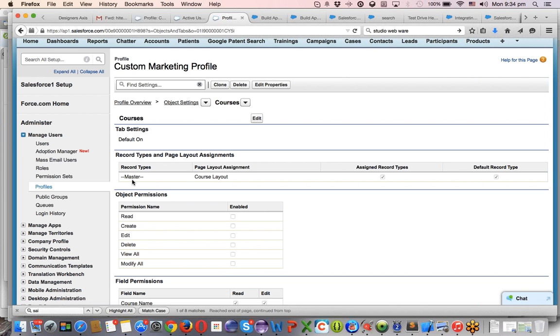Why do we use record types? Record types are useful to classify the object records. For suppose on the account object, if you want to classify personal accounts, small accounts, and big accounts into three types, I can do one thing. I'll create three record types called personal account, small account, and big account.